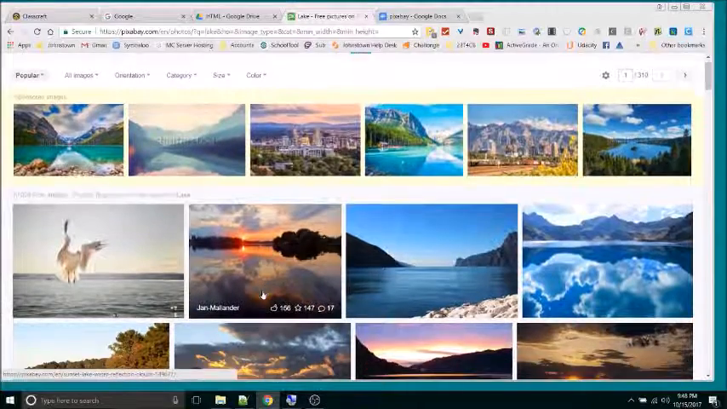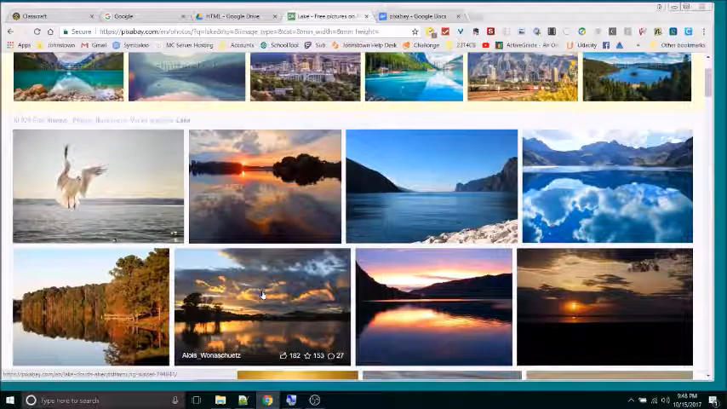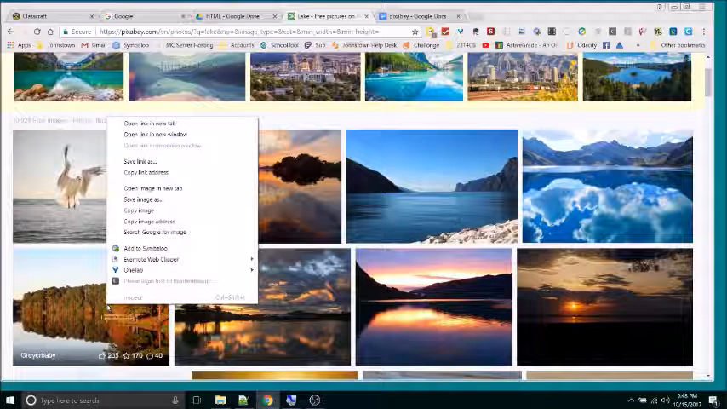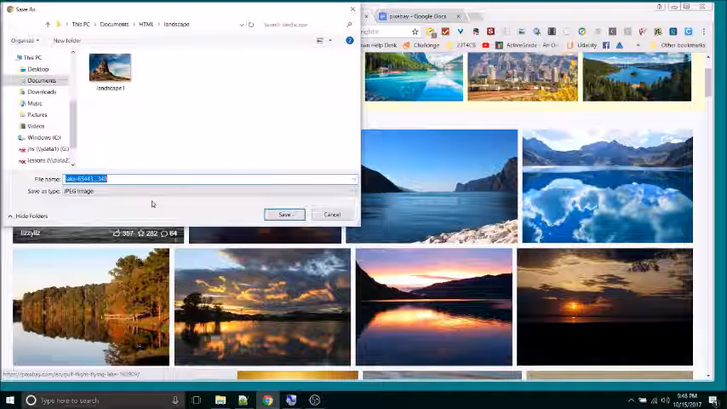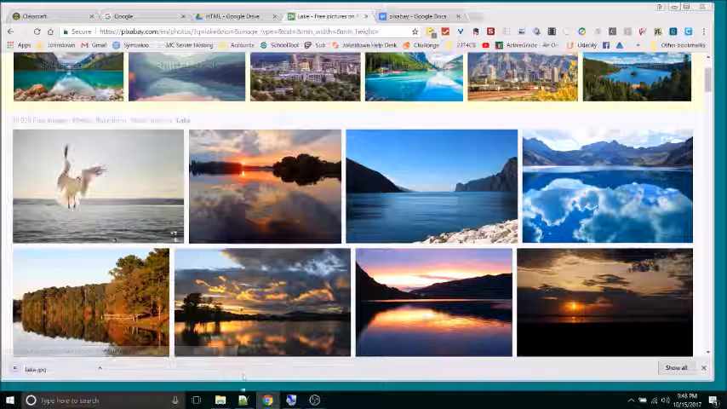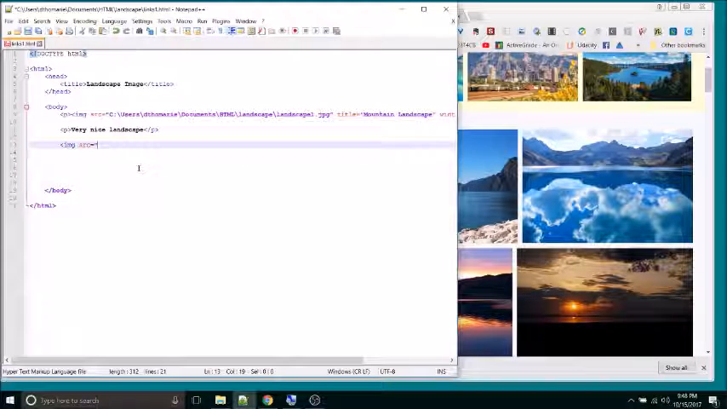and let's see, I like this one. So I'm going to right click, save image as, and this is going to be lake. It's a JPEG. It's in the right folder. I know that because it's HTML landscape and it's where my other picture was. So I'm in the same project. Save that. Back to my code.